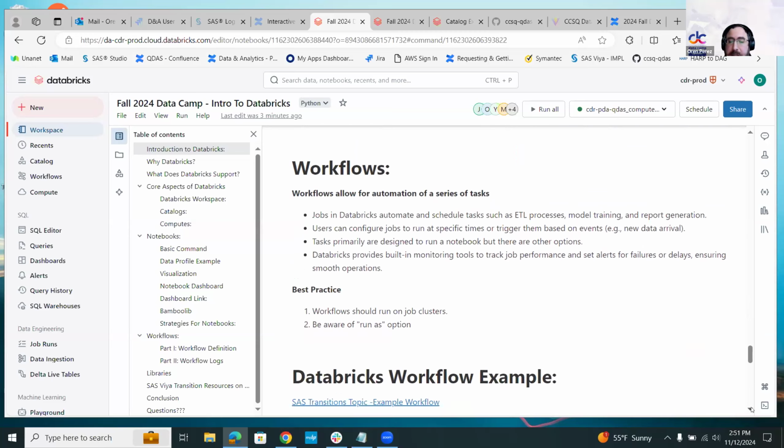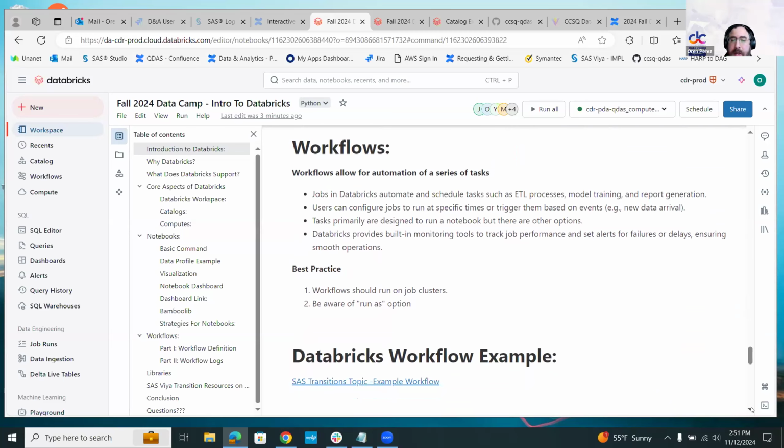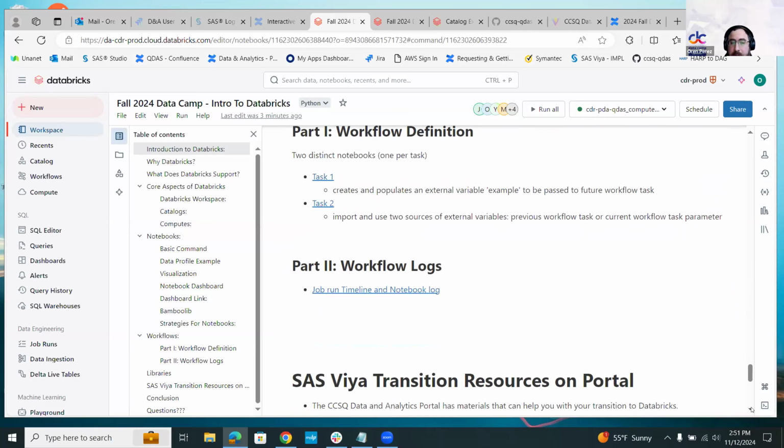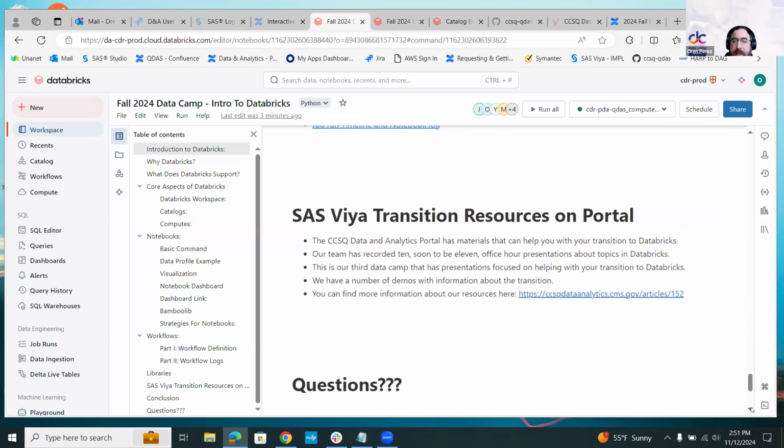The other major thing you need to know about are workflows. We're pretty much out of time, so we have some stuff here. If you're interested in those, you can see it in part 1, in lesson 1 of our office hours.